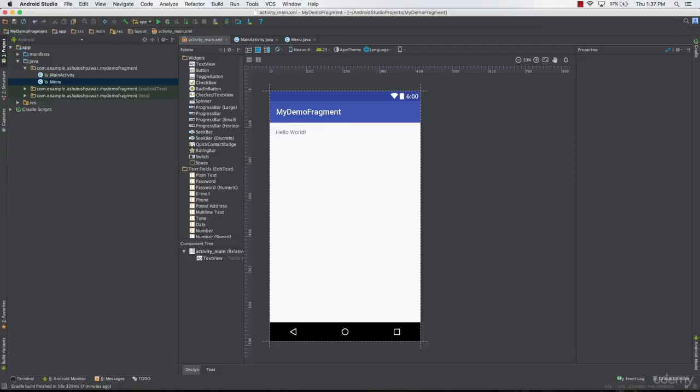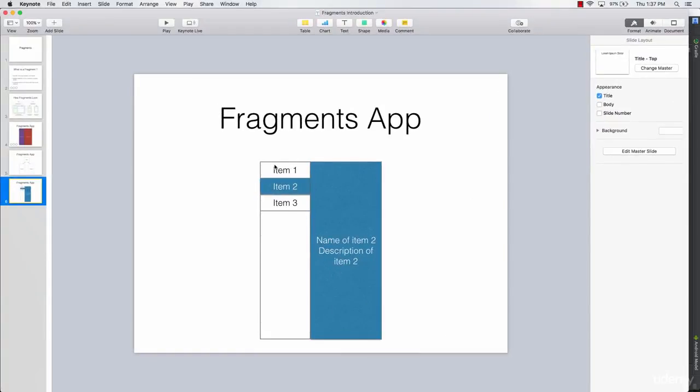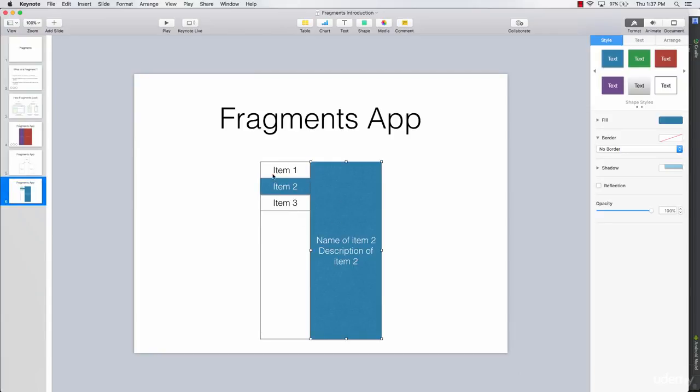Hello and welcome to this lecture. In this lecture, what we will do is that we will go ahead and create our very first fragment. So let me just open up the presentation which we had over here. In this lecture, we will create this detailed fragment which is actually going to hold up the details of our items.